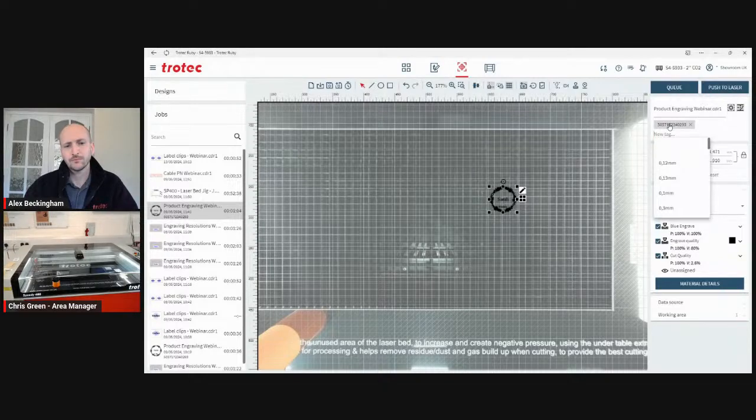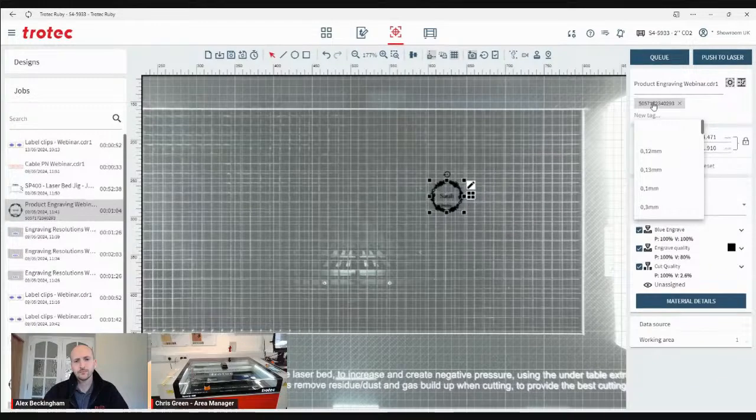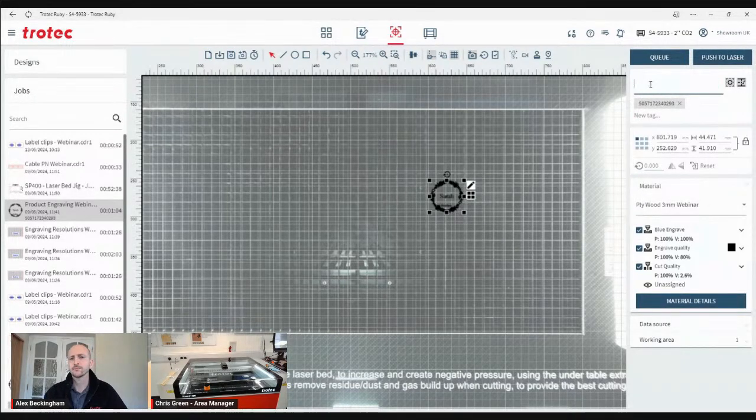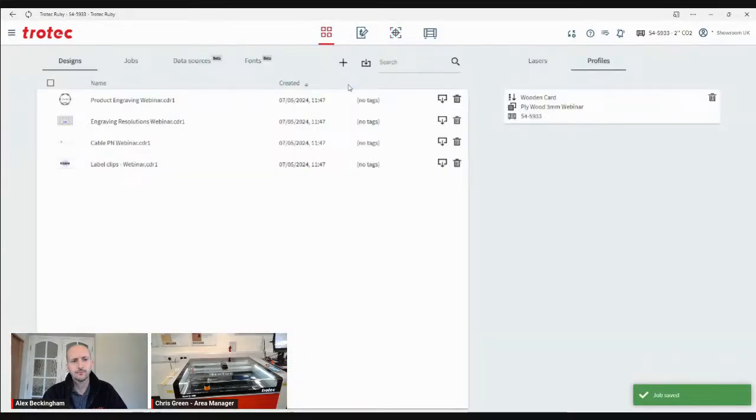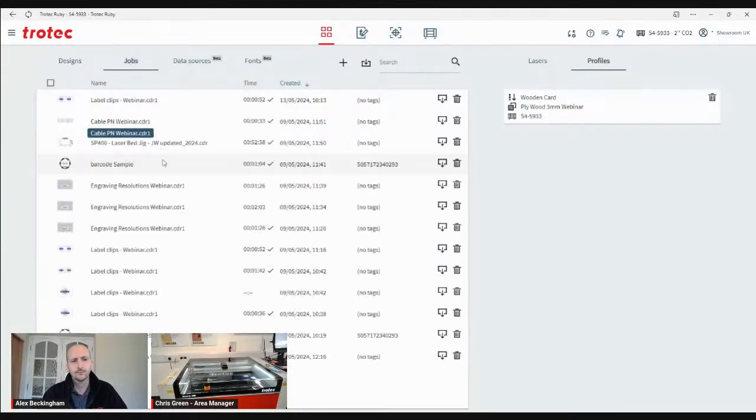That's our barcode. So we can save that. So we save that as a job. Let's just rename that. Barcode sample, in this case. Let's just save that.